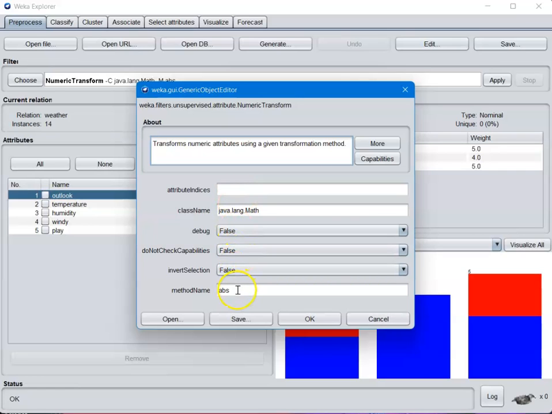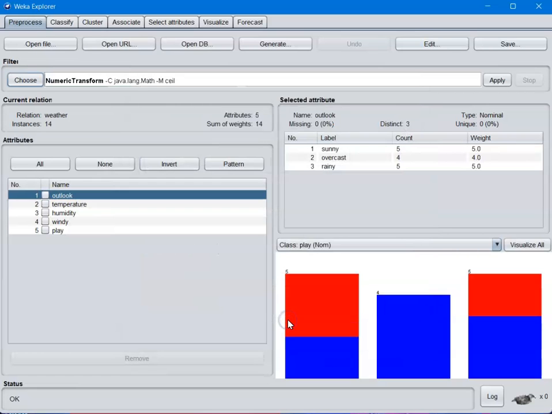By default, the transformation method is absolute value. We can use any type of mathematical operation, max, min, floor, ceil, etc. The mathematical functions which are available in the java.lang package are applied here. I am choosing the ceil function. Ceil is rounded up to the nearest integer. So after ceil, type this, click OK.